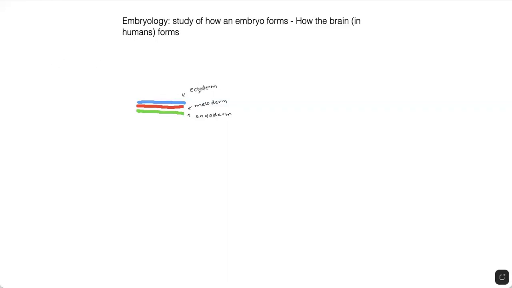So ectoderm is basically the outermost layer. Mesoderm, or mesoderm, I've heard people say it both ways, is the middle layer, and your endoderm is your innermost layer. We know from the previous videos that our ectoderm is what becomes the brain, right? Ectoderm becomes CNS and PNS, right?